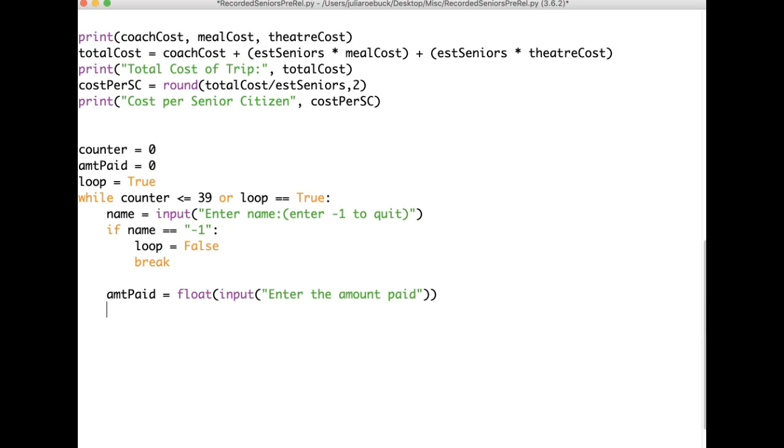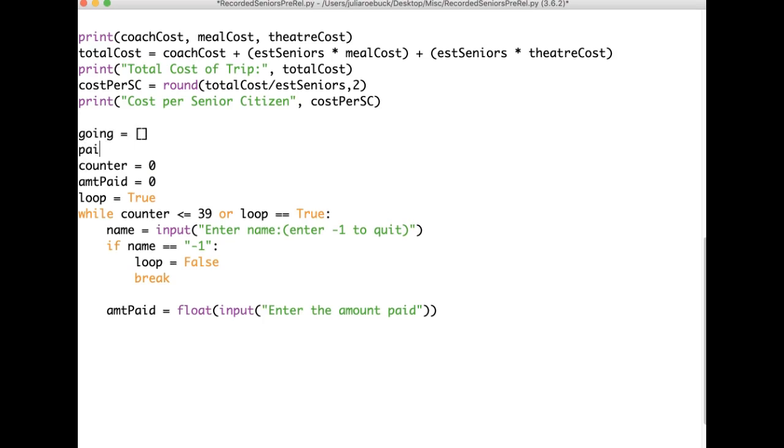So then we need to add these to our arrays, and I haven't created the arrays yet, so let's do that. We can have one array called going, which is empty, and another one called paid, which is also empty. We can then add those two values, the name and the amount paid, into those arrays. So going.append(name) and paid.append(amount paid). Okay, so that's going to add them in. What else do we need to do?